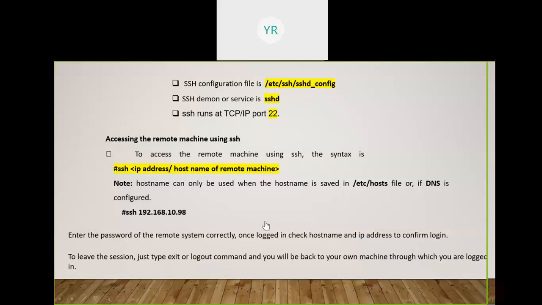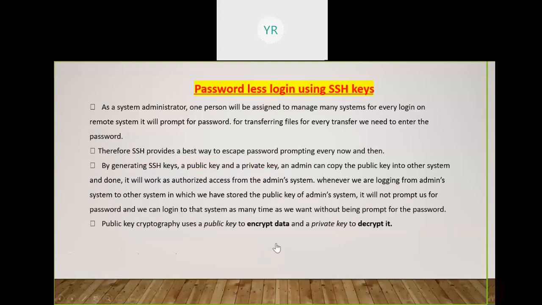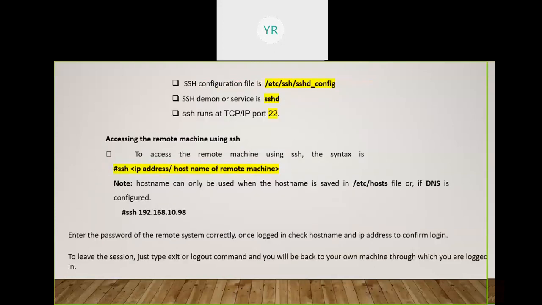I will show you that one by one. First I will show you how to do SSH. Later we will see the rest.